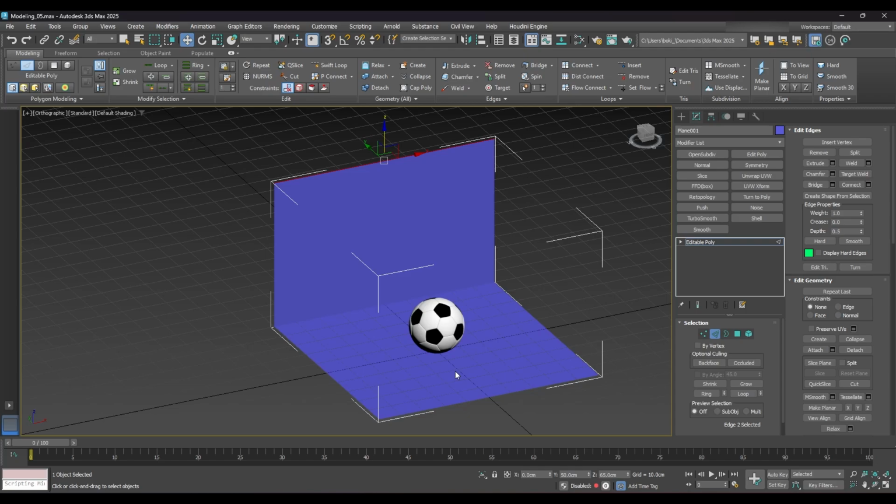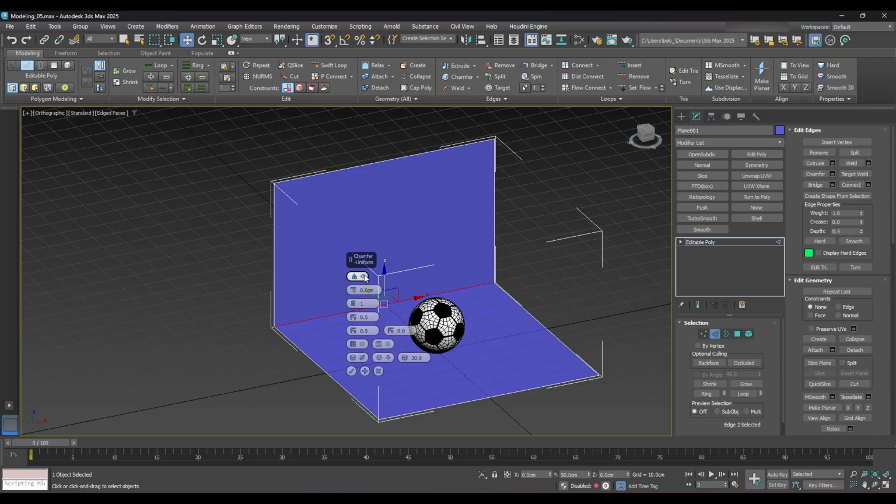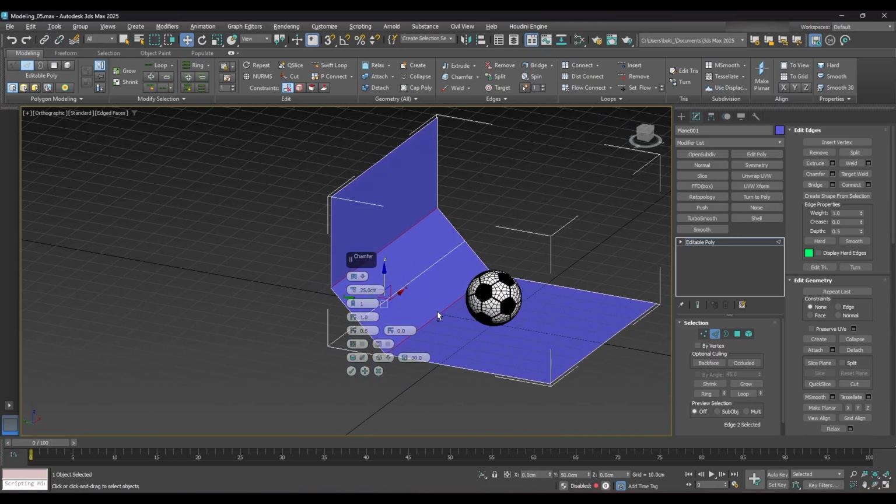After we've done this, press F4 on your keyboard to enable the edge faces. Select this edge right here and add a chamfer. We will choose quad chamfer. Let's add some 25 centimeters and we will make the edge tension to 0, so we get a chamfer of 90 degrees. Right now we have the initial supporting edges of the chamfer that we'll make.